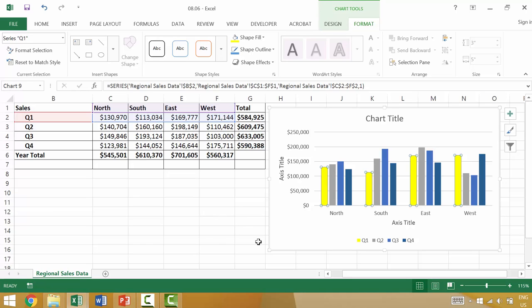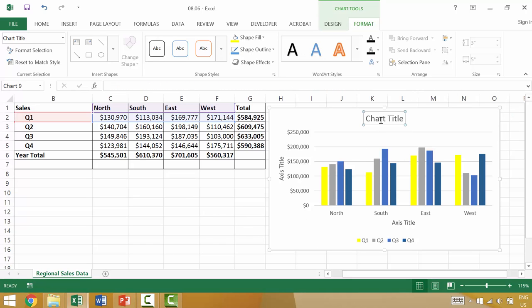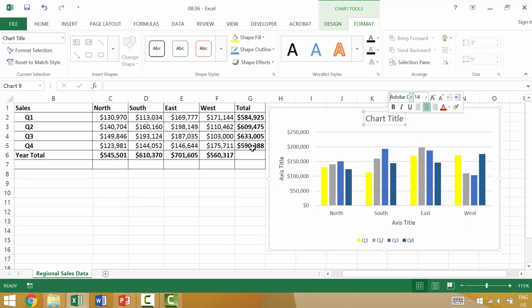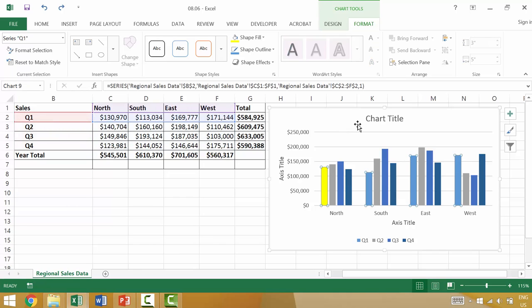Now, what other formatting changes can we do? We could say change the format title. So maybe we don't like this font. We could change the font with our mini toolbar. Although generally I think it's a good idea to stay consistent throughout your chart. So I'm going to hit Control-Z to undo that.